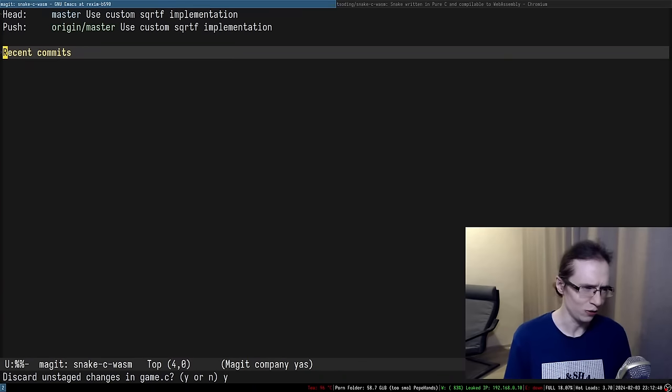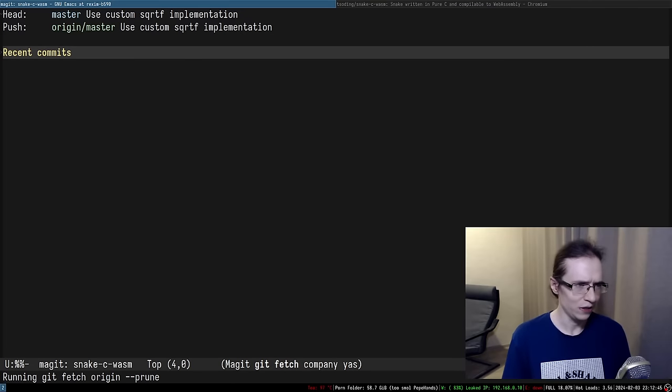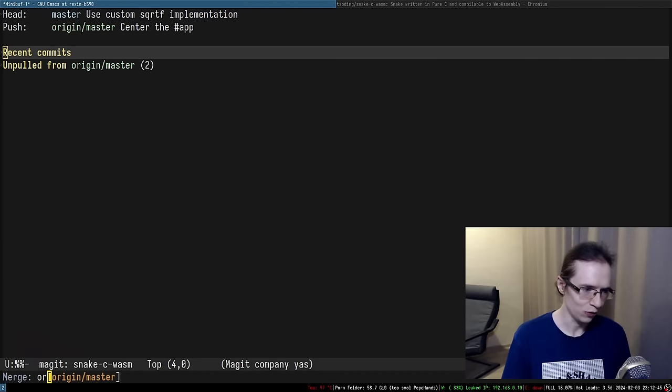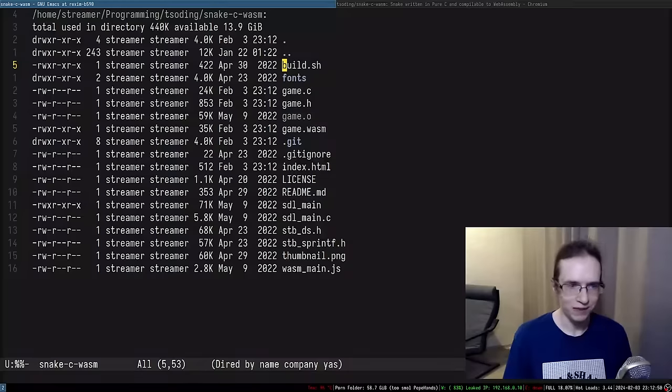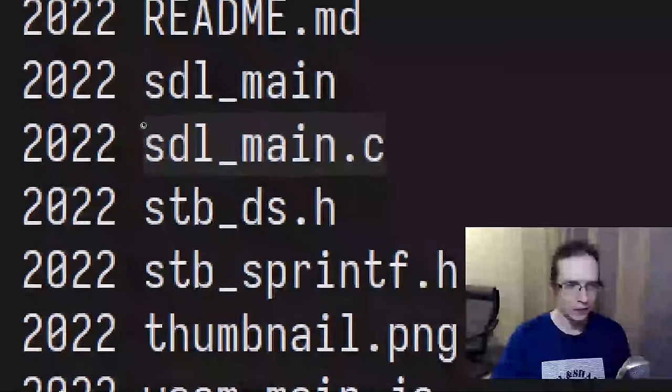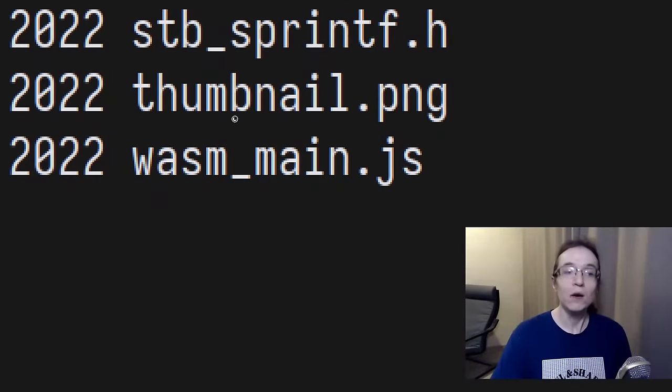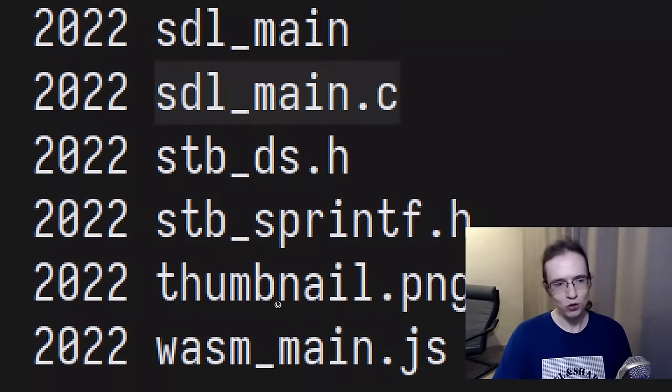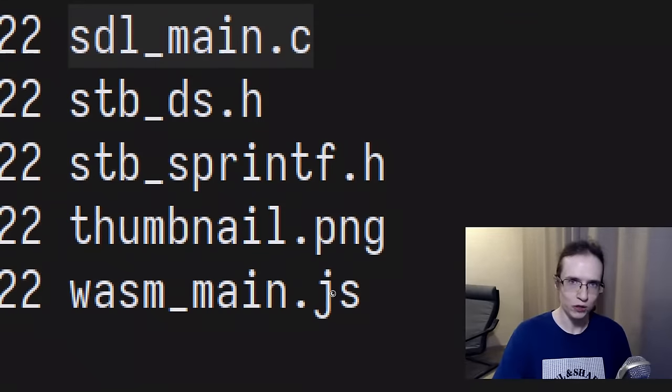I have some changes, so I'm gonna fetch the latest things and merge them. Merge origin master. Essentially I have sort of two mains. I have SDL main, which is written in C, and I also have WASM main. The point of these two things is to be two separate entry points to two different platforms.